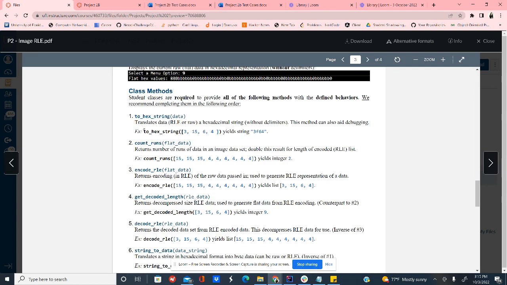So the first one, to hex string. In this method, we have to take the data as our input and return a hexadecimal equivalent of that input data. Then we have the second method. In this method, we have to return the number of runs in our input data, which means we have to count the duplicate occurrences of each character in the data.